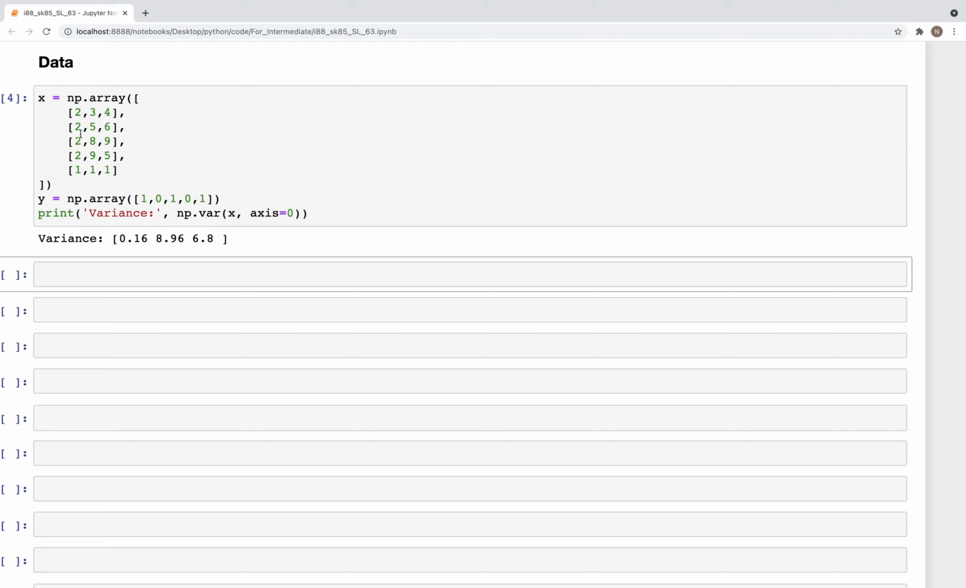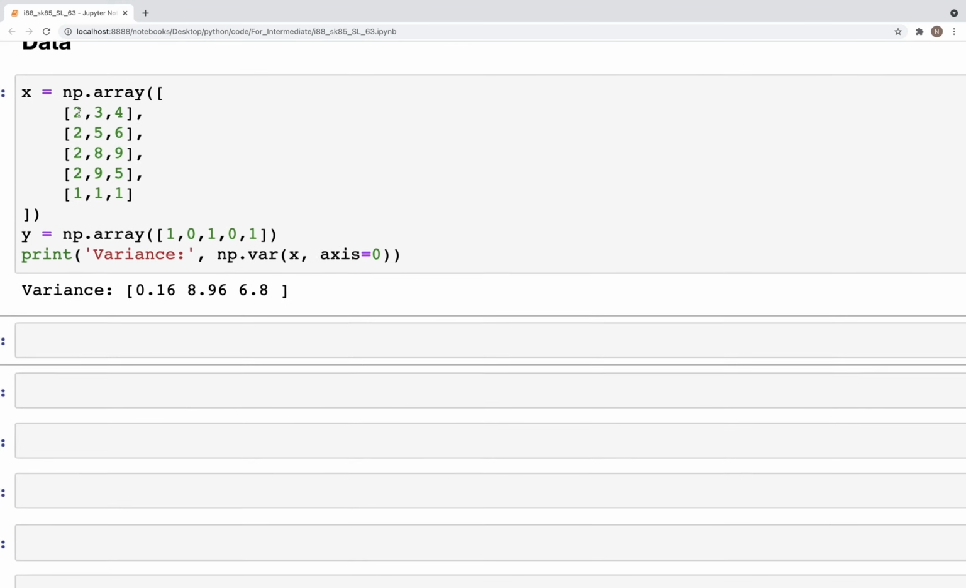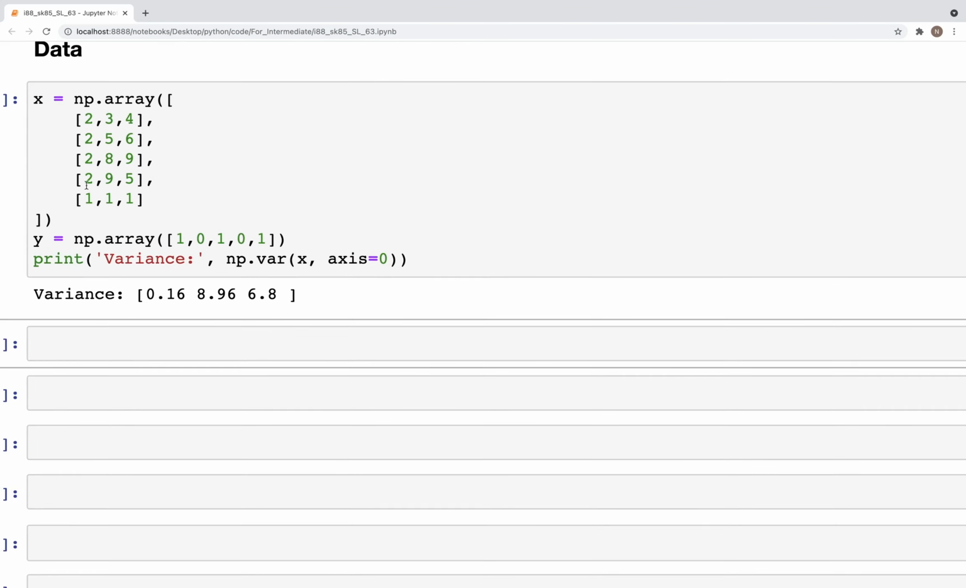For this, I've already calculated the variance. Let's say this column 1 is feature 1, this is feature 2, feature 3, and then you have these values that are the variances. So we can set the thresholding based on the variances to drop the features. Let's do that in the very first code.